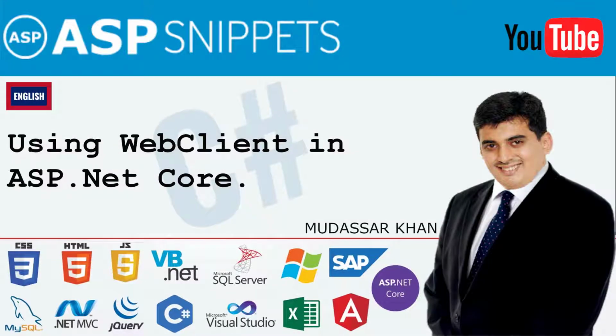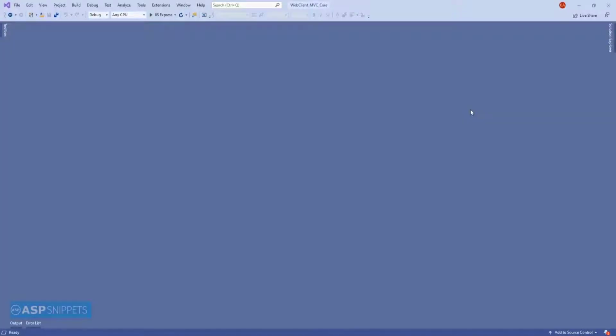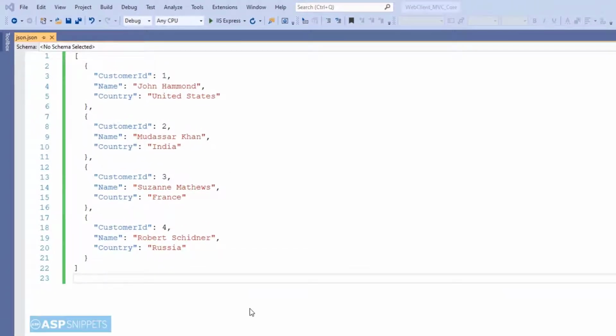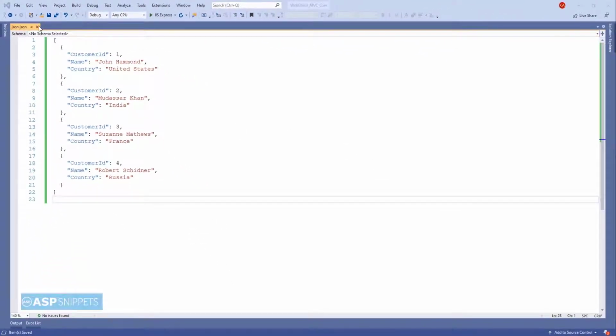Today I'll teach you how to use WebClient in ASP.NET Core. So let's start. As you can see on your screen, this is a JSON file, and this particular JSON file I have hosted on GitHub, and it will be accessed through an API. That particular API will be called using the WebClient class.